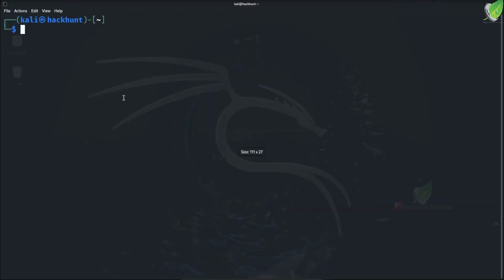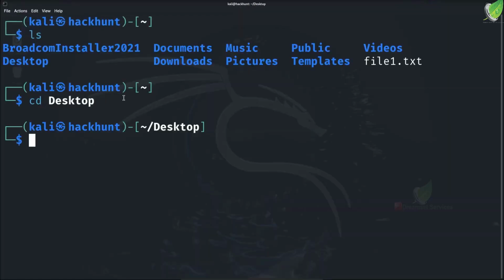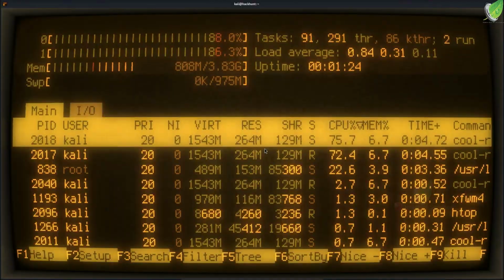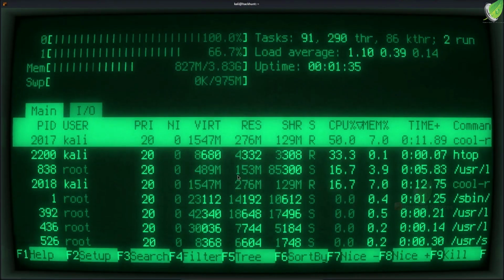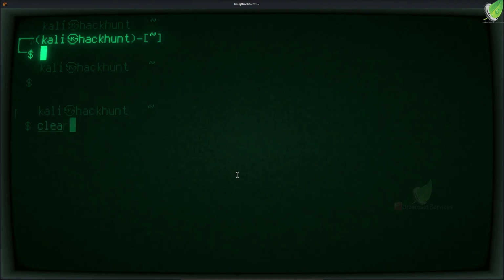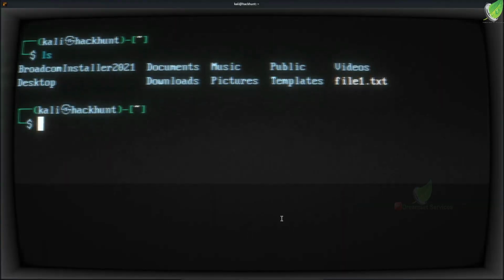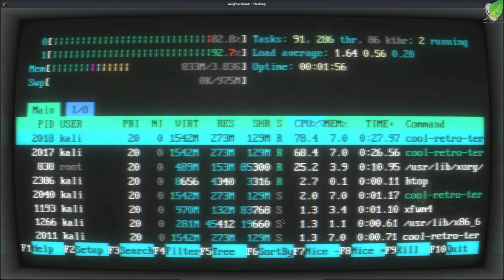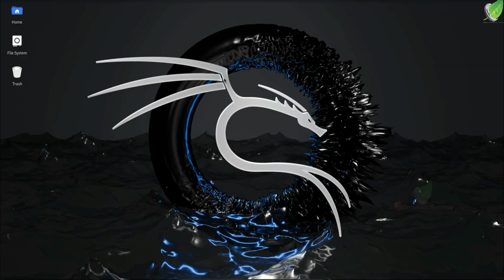In this video, we're going to be learning how to change your boring terminal into looking like a cool retro CRT monitor from the 90s. So let's see how to do this in our Kali Linux. So I'm in my Kali Linux right now.